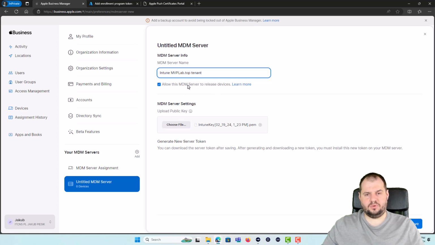If we want to allow this MDM server to release devices, we need to select that checkbox. That means if someone is enrolling a device, there will be an option below the enrollment program token to release that device from my organization, and this device will no longer be managed by the organization. I'm clicking save.